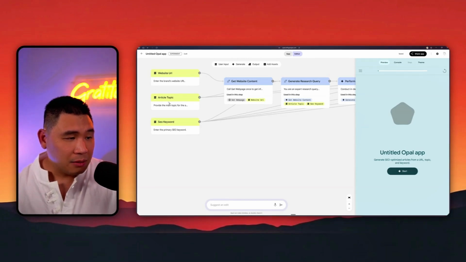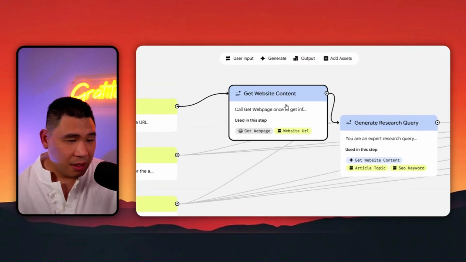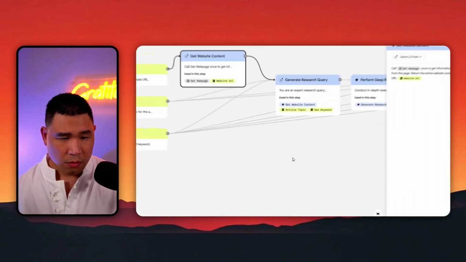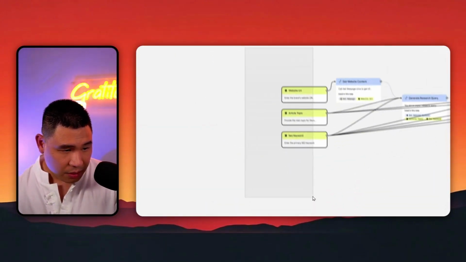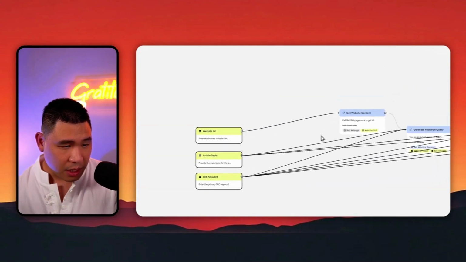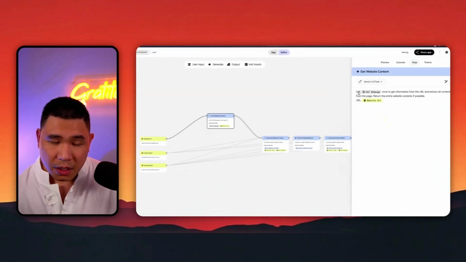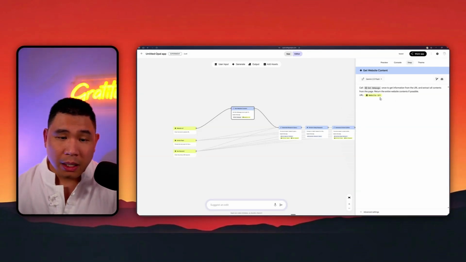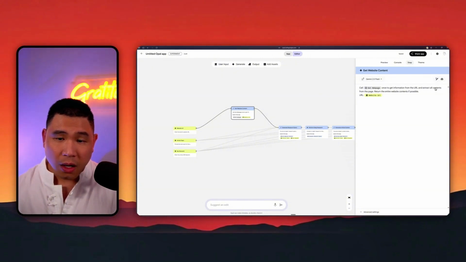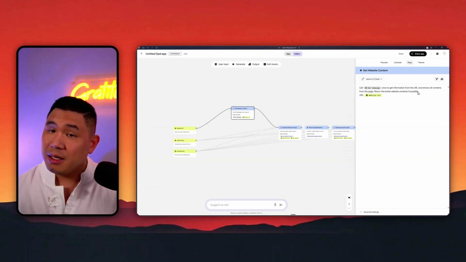Website URL, article topic, SEO keyword, and then here it's gonna go to... Let me make it a little bit easier to read here. I'm gonna drag these out. Okay, so get website content. So this is gonna go scrape the website basically. So once I put in the website URL, it's gonna go and scrape the website content and extract all content from the page. Return the entire website content if possible.